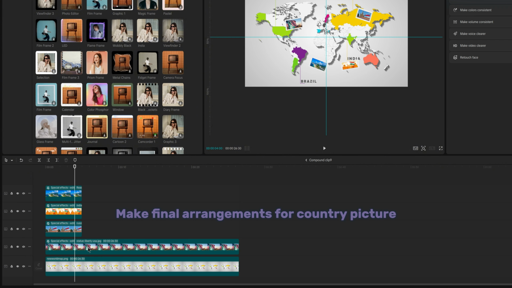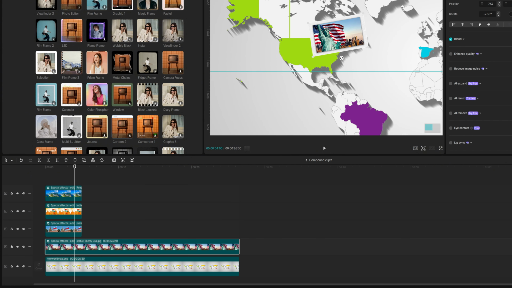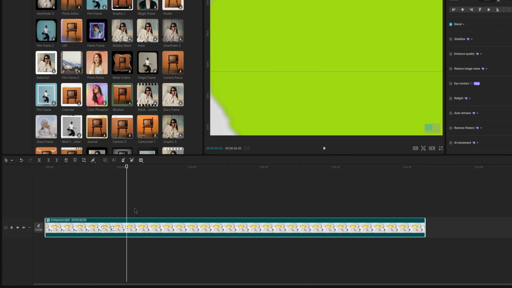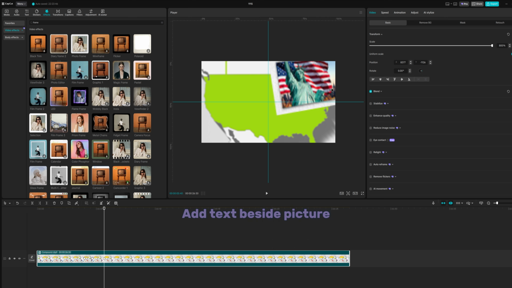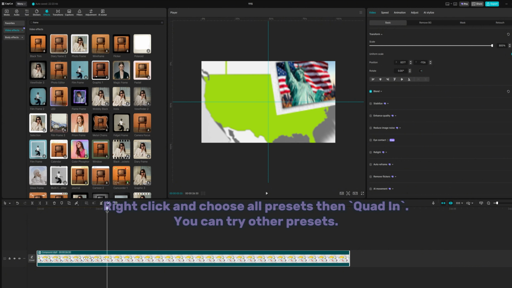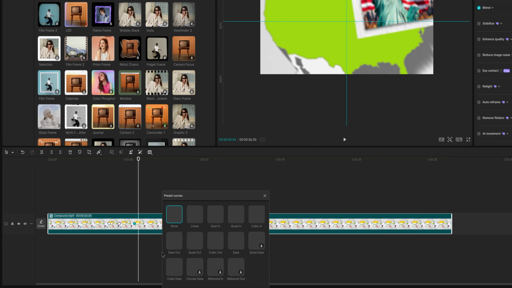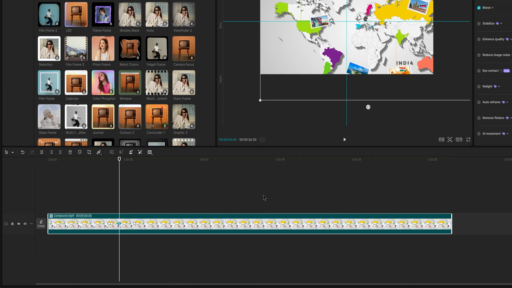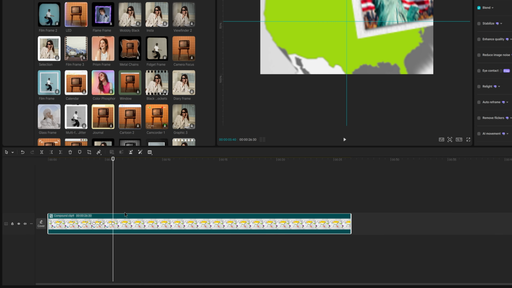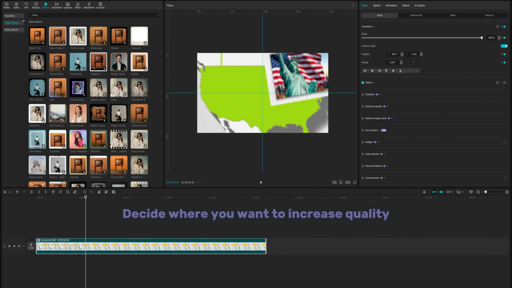Make final arrangements for country picture. Add text beside picture. Right-click and choose all presets, then quad in. You can try other presets. Decide where you want to increase quality.